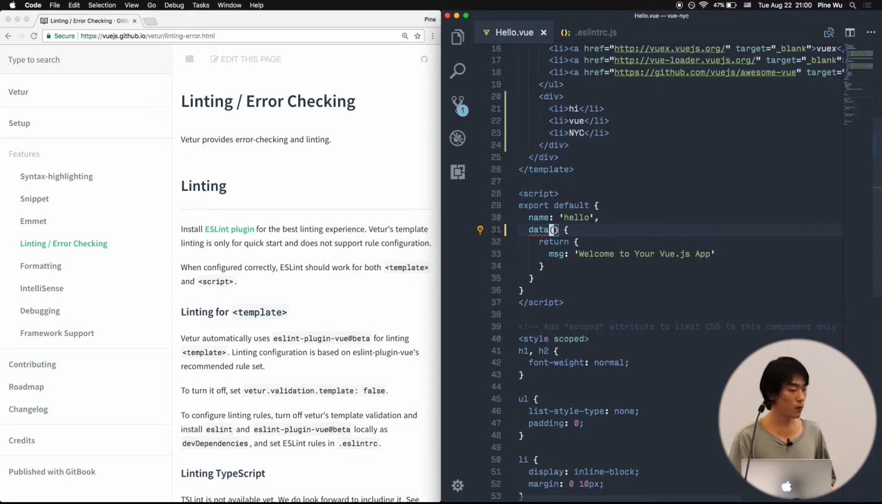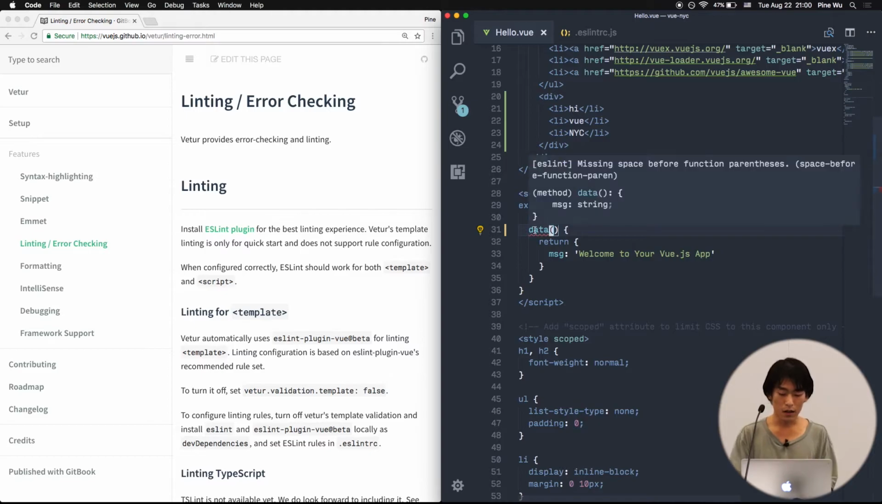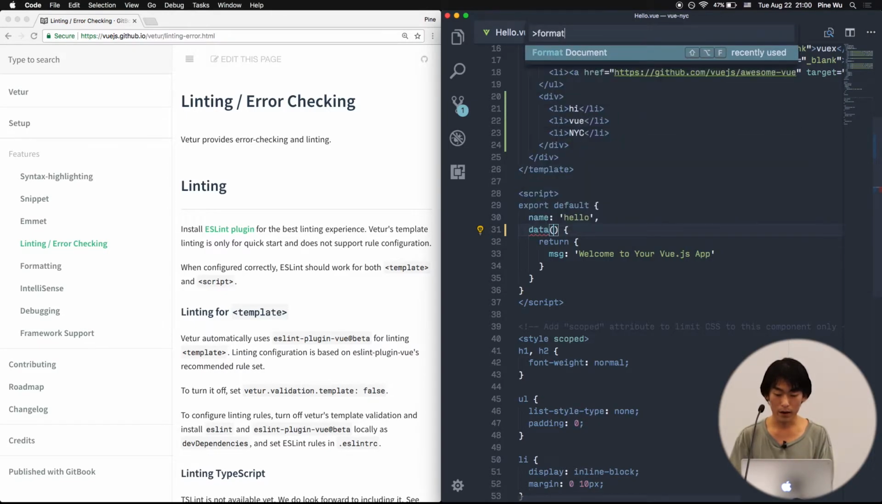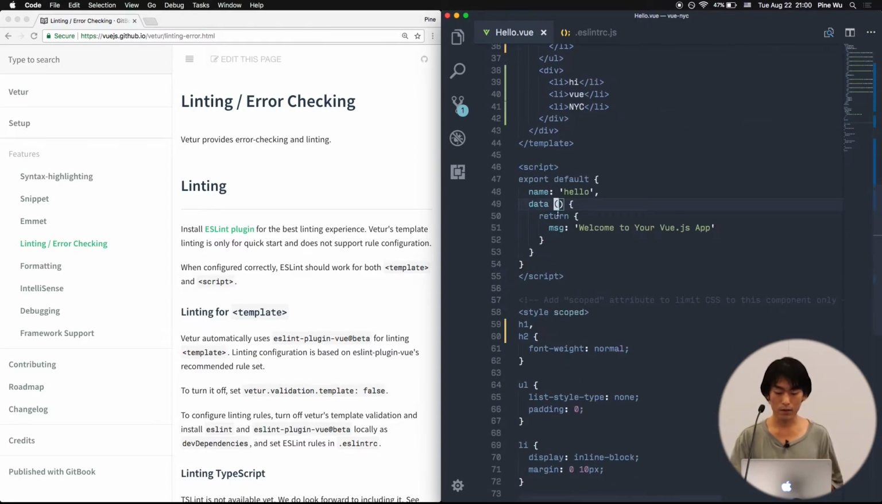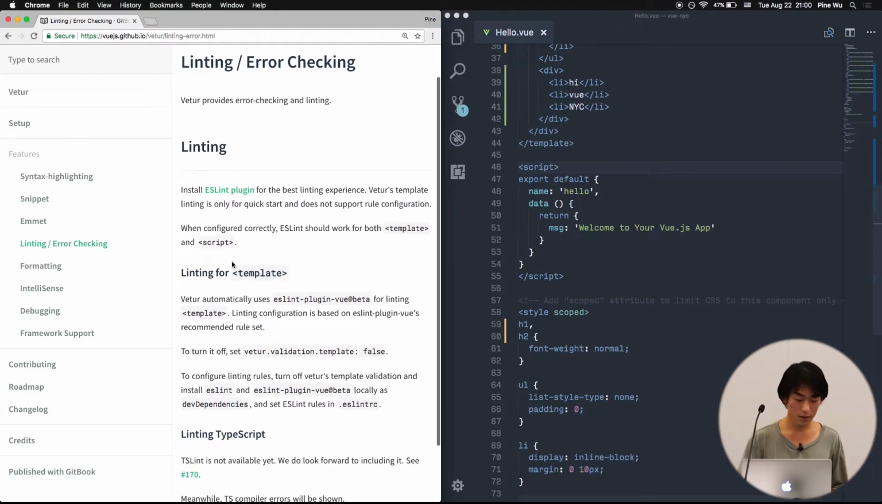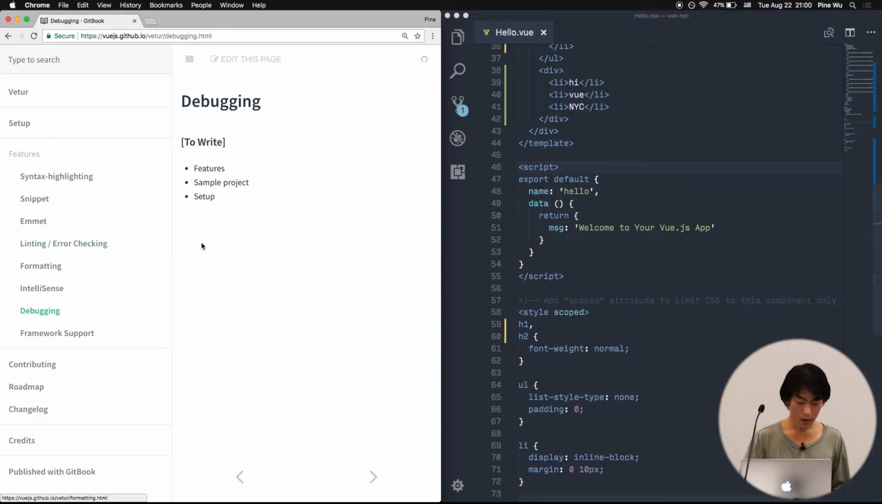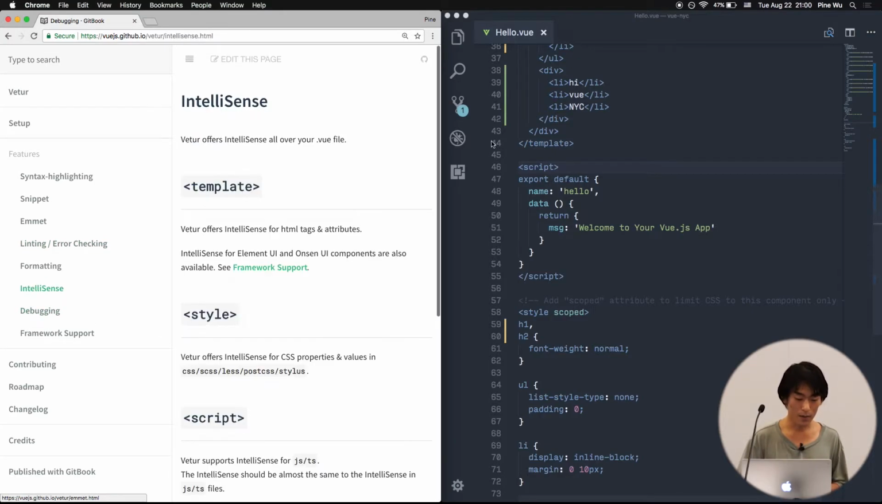Something else we also support is auto formatting. For example, now it's not well formatted. If I do Format Document, which is a formatter that Vetur offers, it will automatically format everything for you and fix this error for you. So these are the formatting supports. And debugging, yeah, there is some debugging, but it's not done yet, so I'm not going to talk about that.